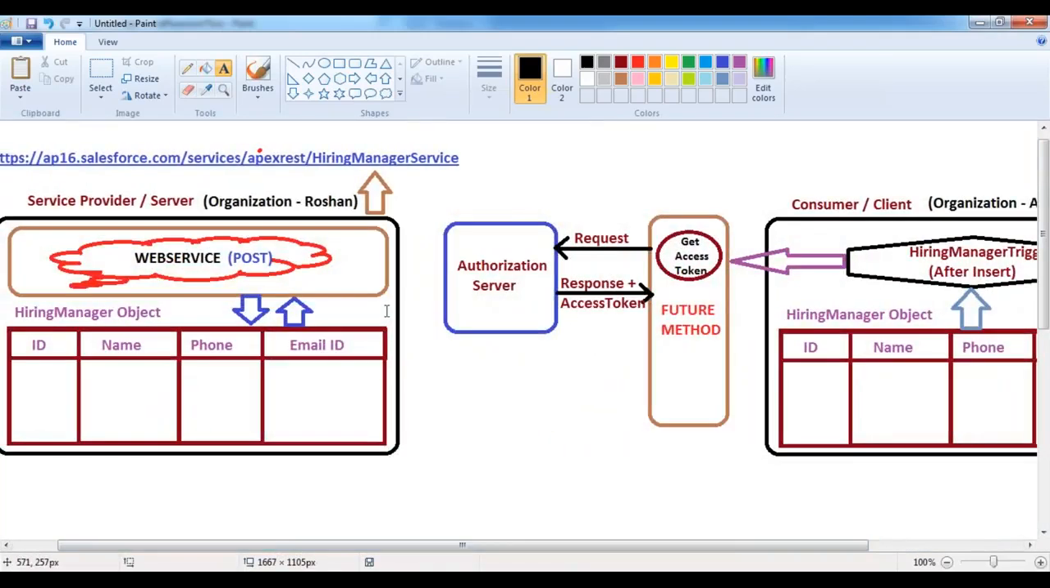Now these are connected internally. That means this service provider is going to be internally connected with this authorization server. It is already connected, because these two are already connected over here. Now, whenever any application is connecting to this web service, first of all they need that access token. That access token they will be receiving from the authorization server.